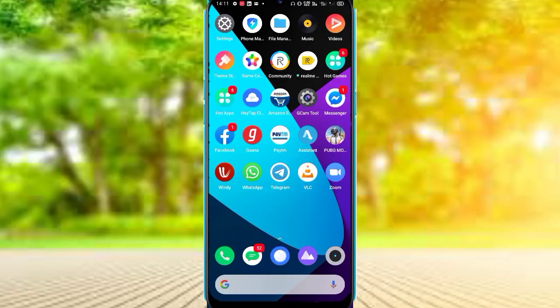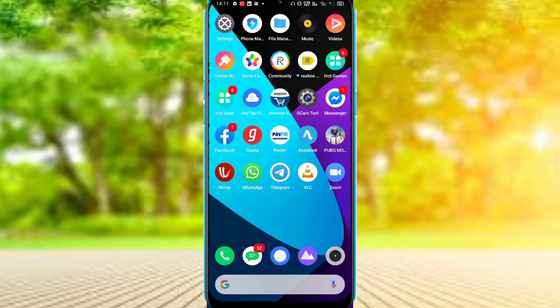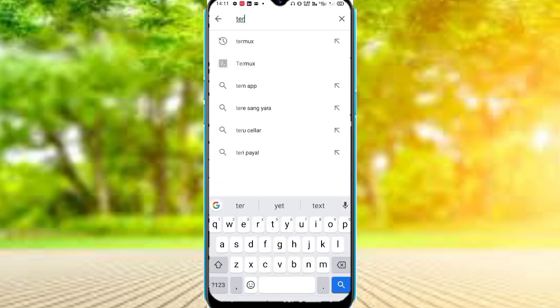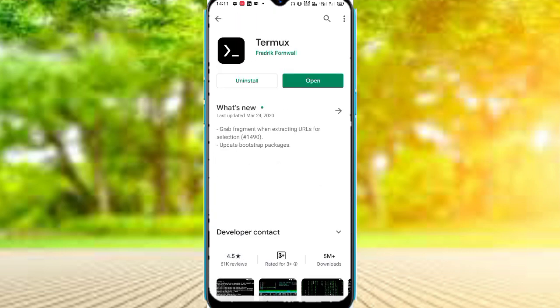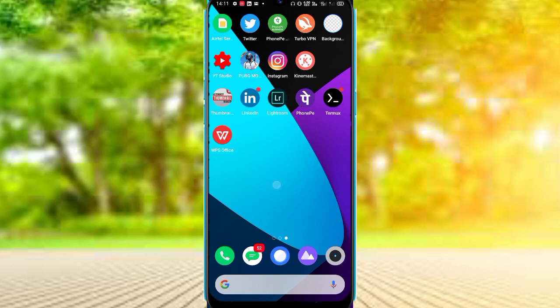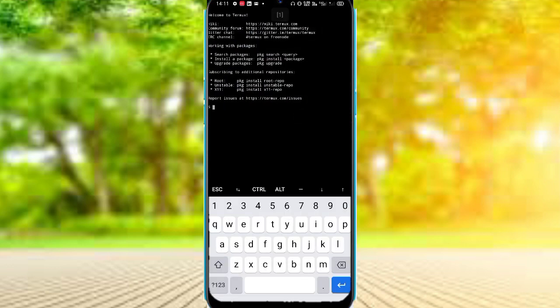First of all, open Termux. If you don't have Termux, just go to the Play Store and search here for Termux and install it in your device. So I have installed already. I'm going to open and leave it.